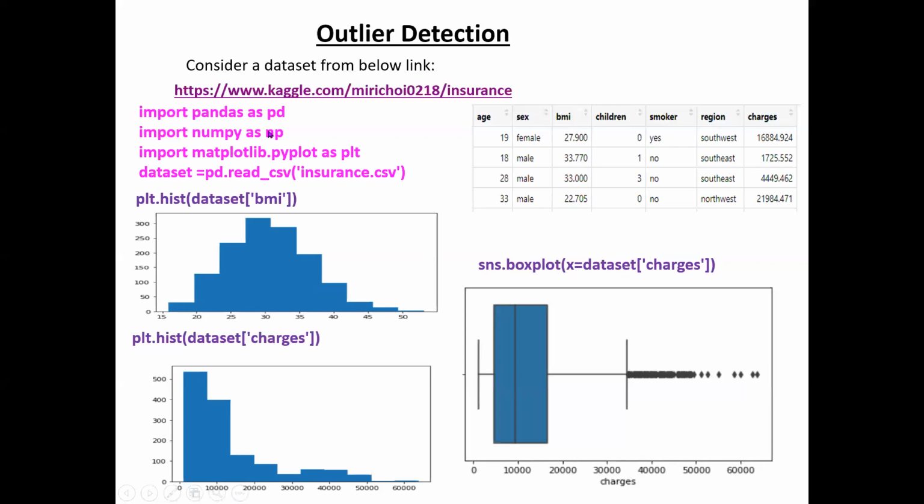You need to write one more line. Import the Seaborn package, with the alias name SNS, like plt. Then SNS dot boxplot, you need to do. See here, these are the outliers. That means above this range, some 45,000, these are outliers. What does outlier mean?